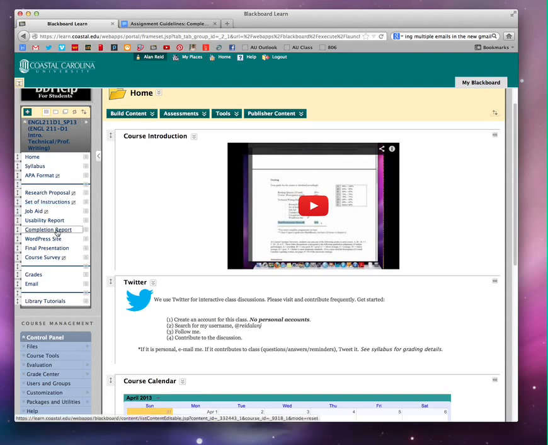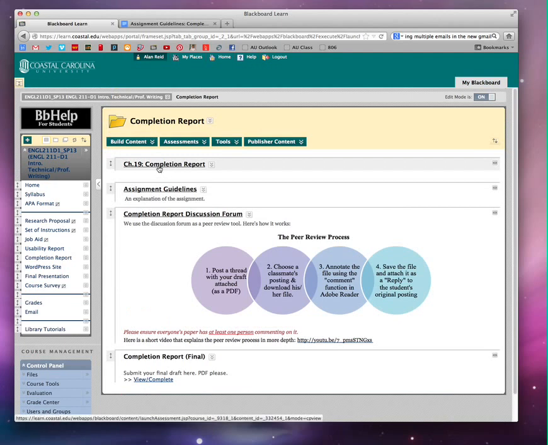If you look at the module for the completion report, we've got a typical quiz, chapter 19 in the textbook and the Markle text, and your discussion forum to post your first draft. You'll notice there is no student example in this module, for a couple of reasons. The first is that the Markle text gives an extensive sample of what a recommendation or completion report looks like, on page 532.